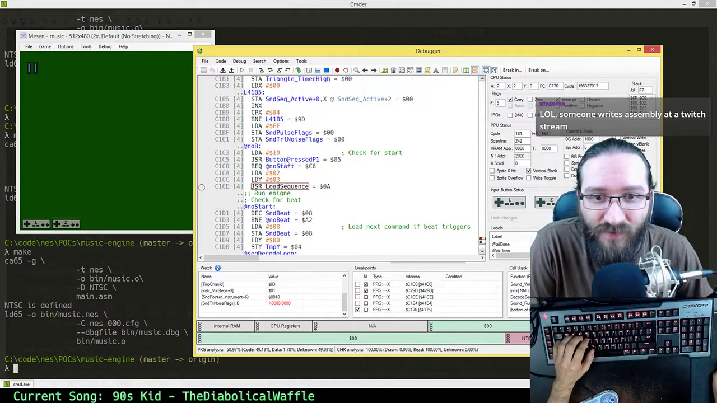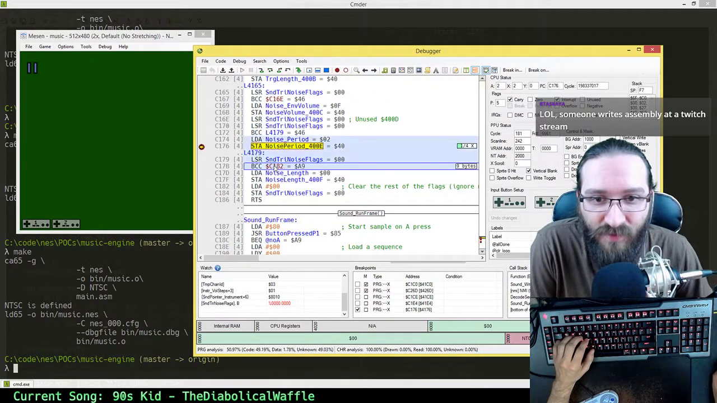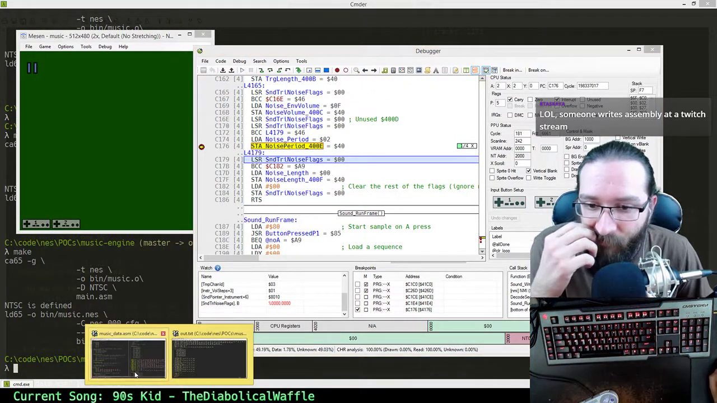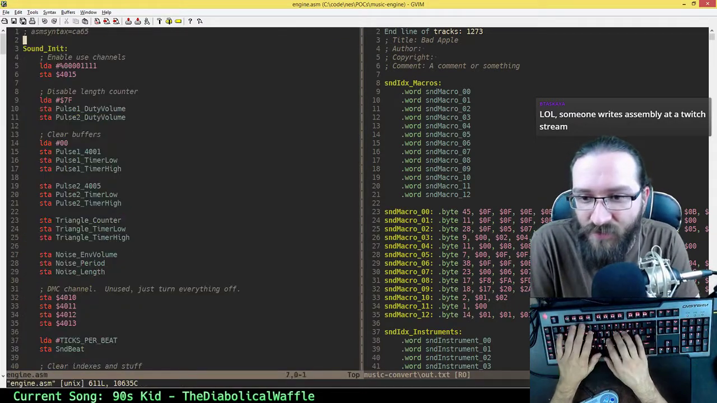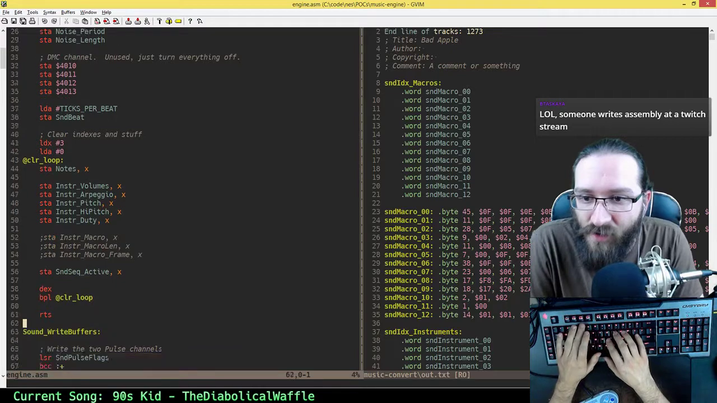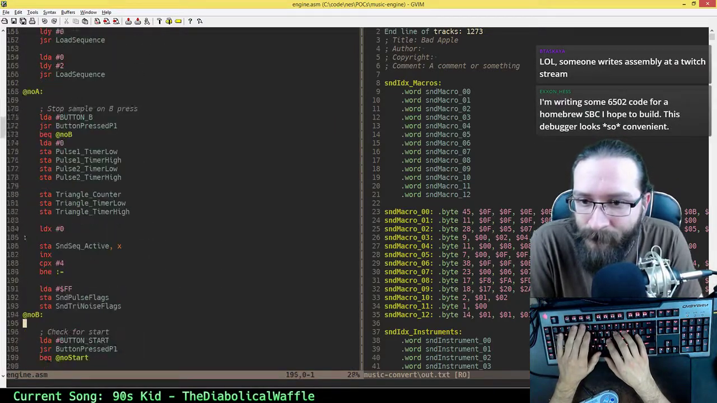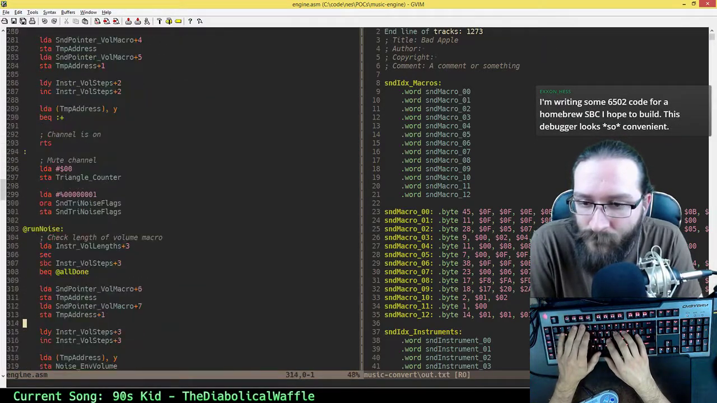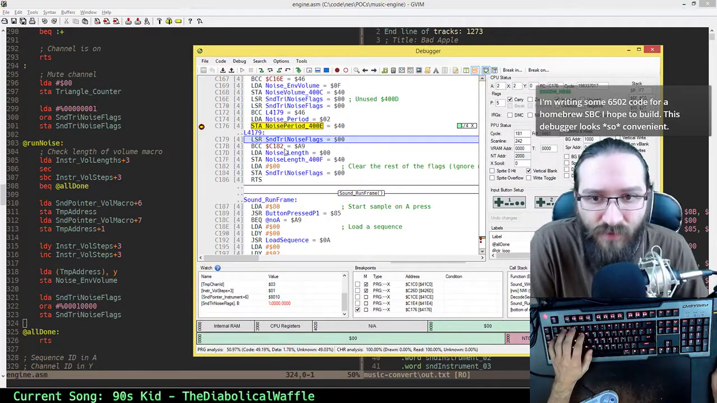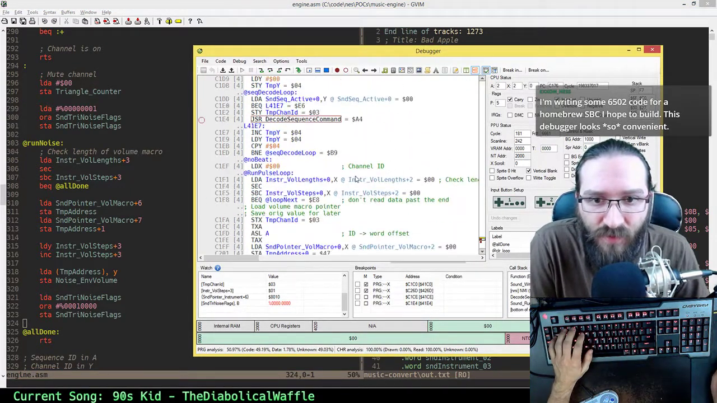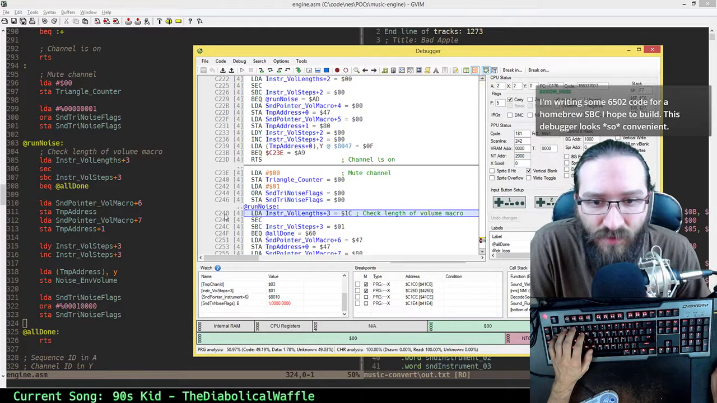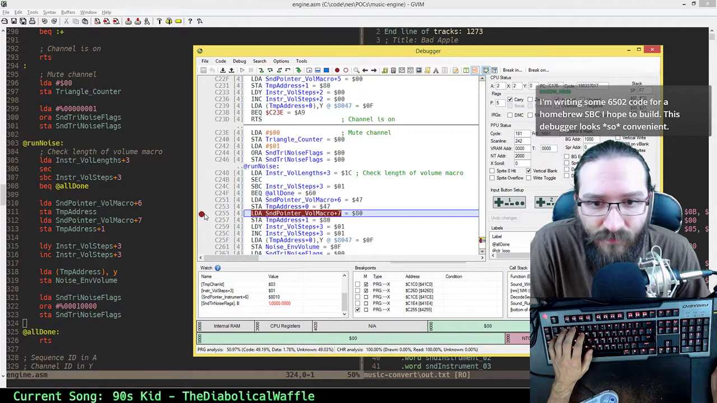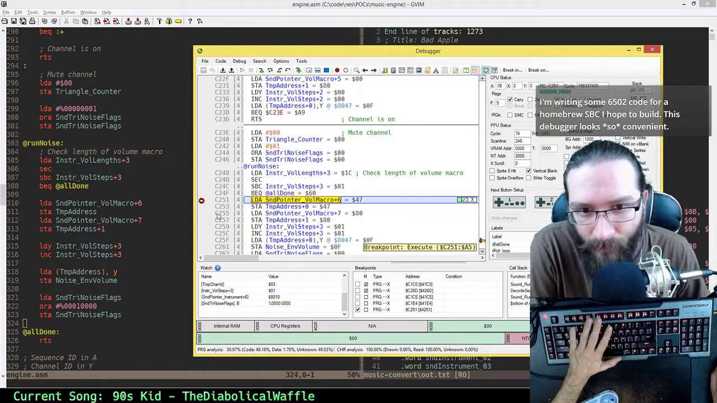Oh, there's the execution right there. Alright, back over to engine. Actually, it's not that one, but the run loop, but for the noise. There.